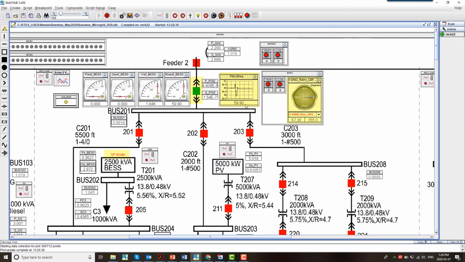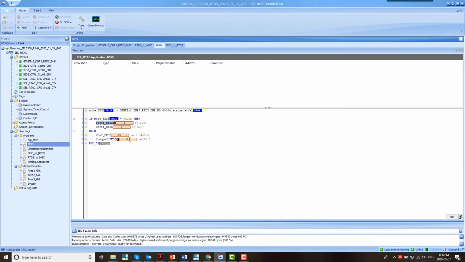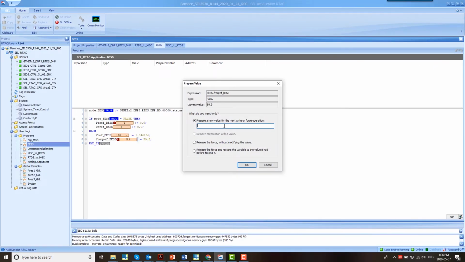This voltage phasor diagram illustrates the difference in frequency between the utility grid and the microgrid. We can use the controller software to adjust the feeder frequency set point and watch the simulation respond.